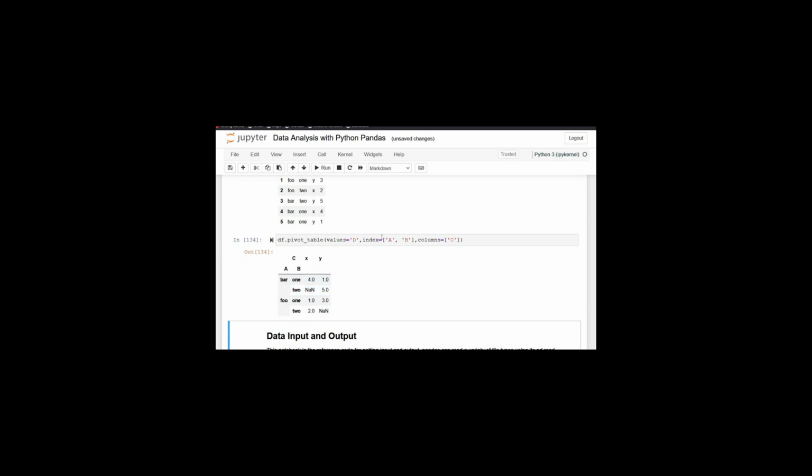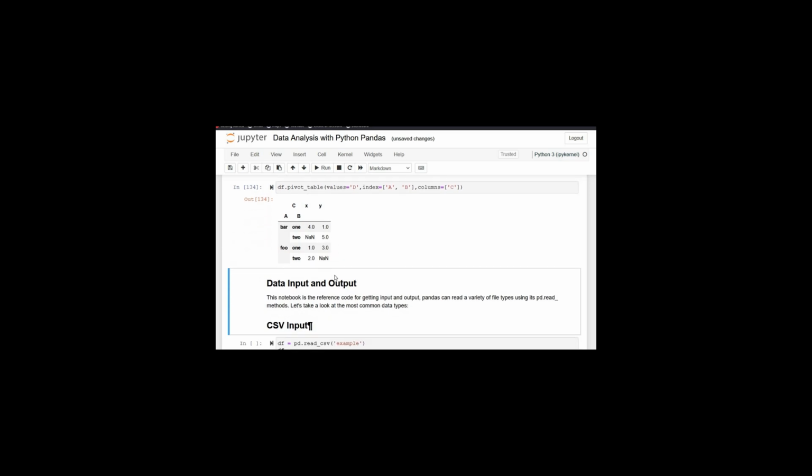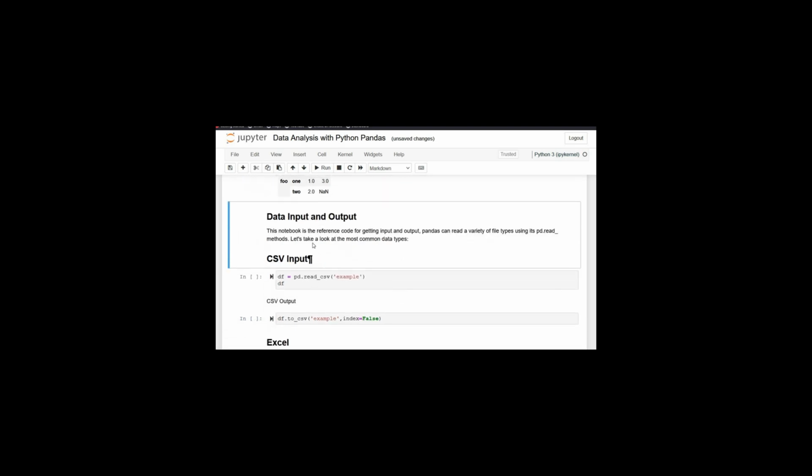Then we arrange column D into the rows and columns of our index and our new column. So that's what we use pivot table for. Probably you want to order companies by store, or by something else, you can use the pivot table. Don't worry, we'll use pivot table in one of our future tutorials when we start doing exploratory data analysis. So, data input and output.